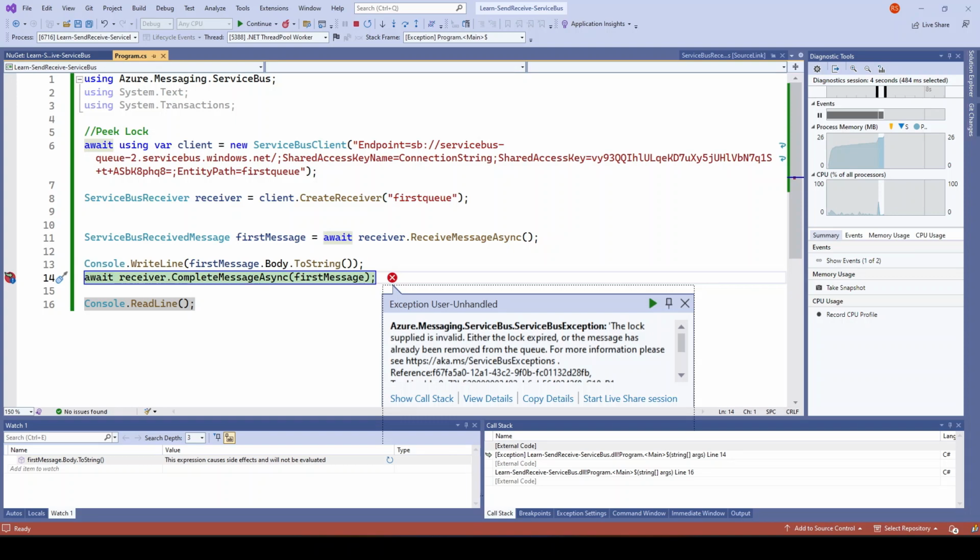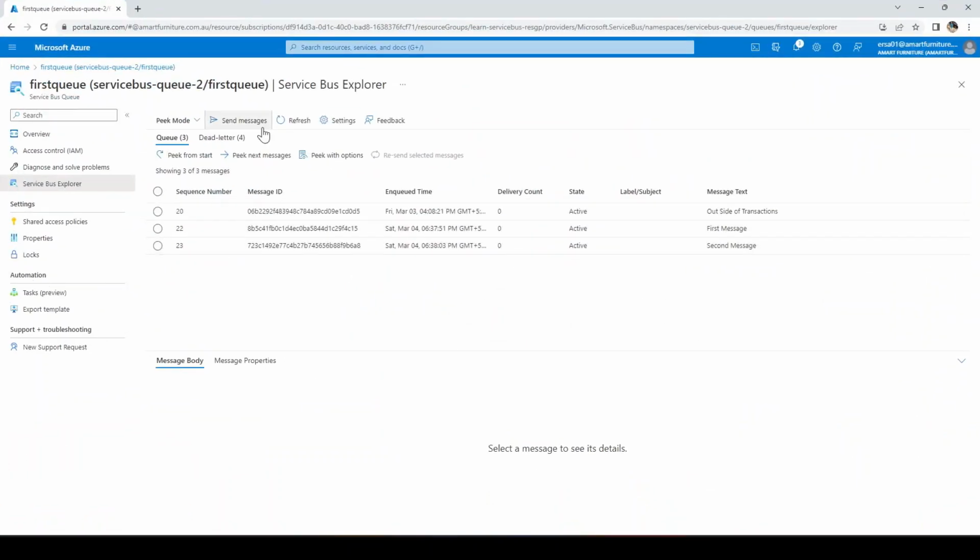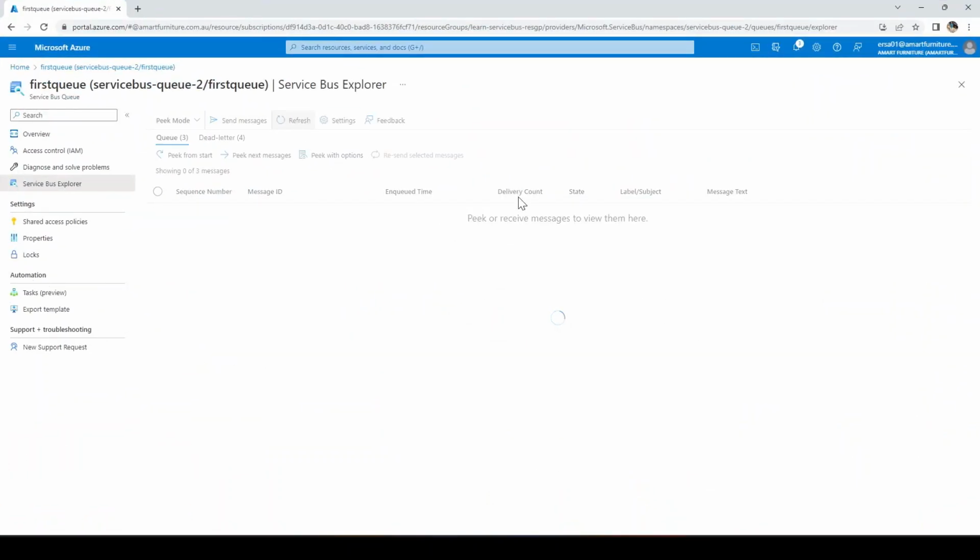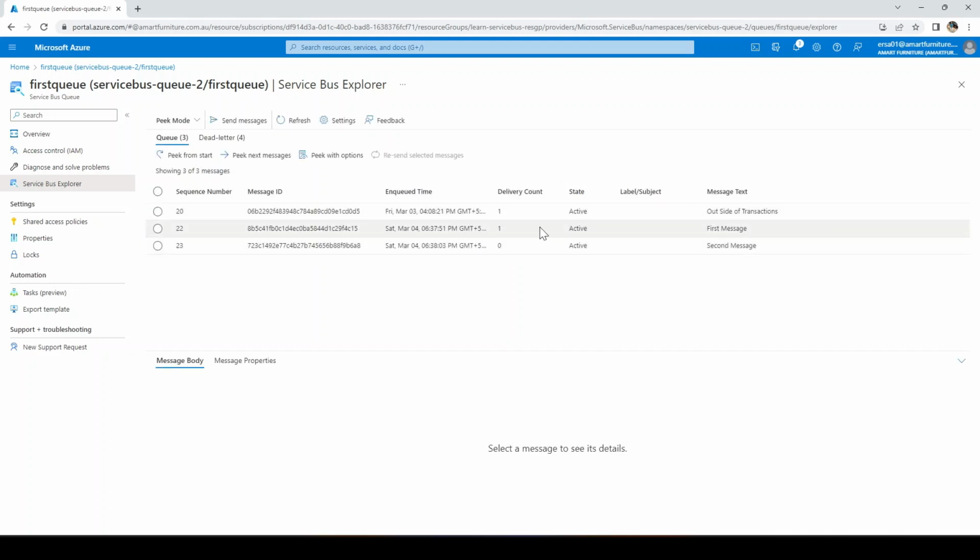Now we have to reread it, and if I go back into the Service Bus here and refresh, you will see the delivery count is increased. For both of these messages, the delivery count is increased by 1. So this is how the peek lock works. The only advantage of peek lock is it does not allow any other service, any other receiver, to read the message. Thank you.